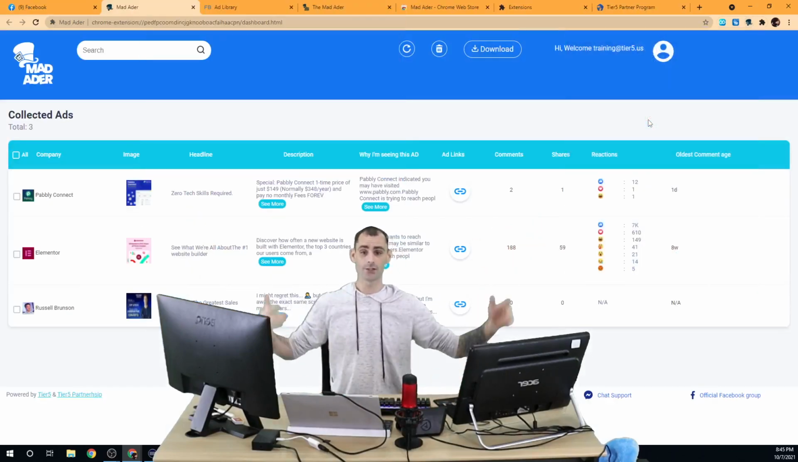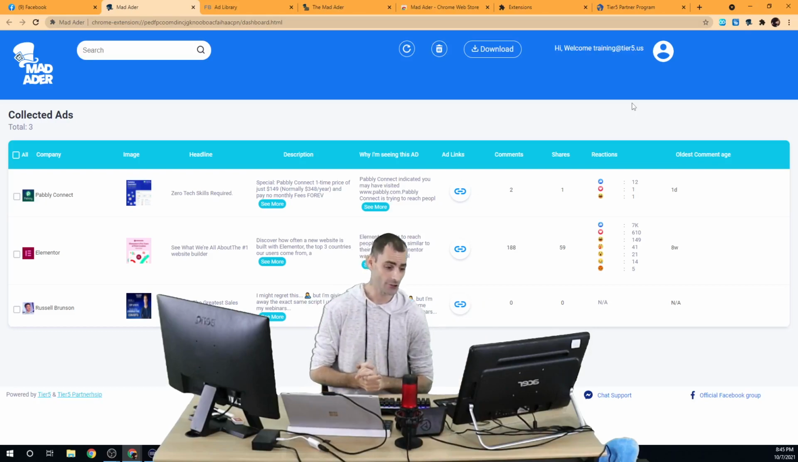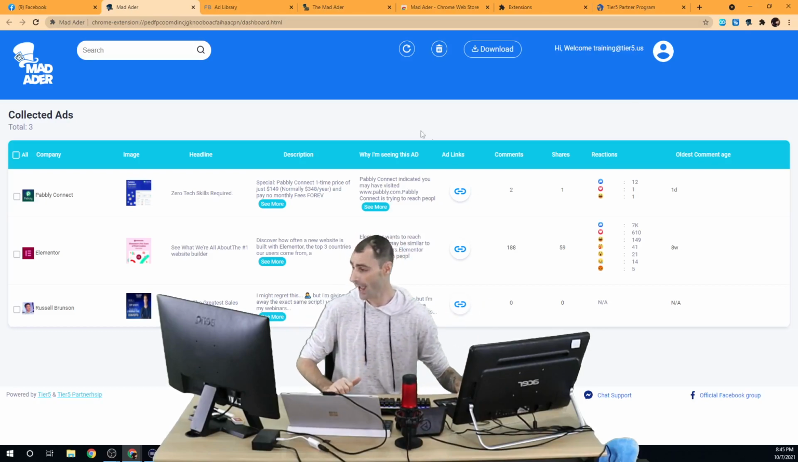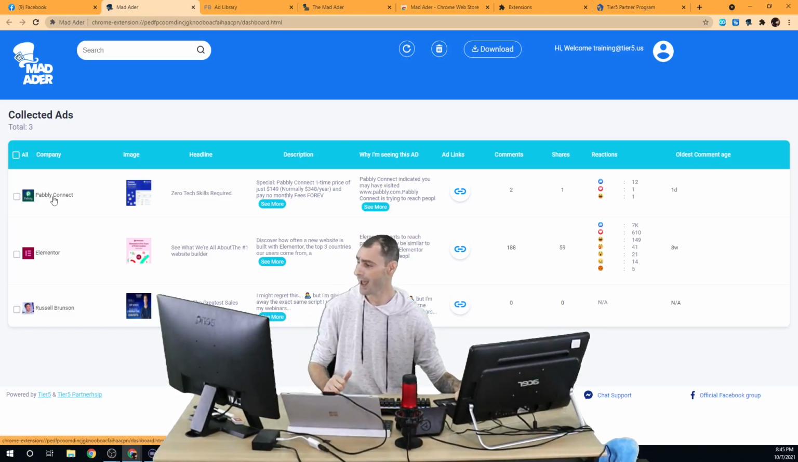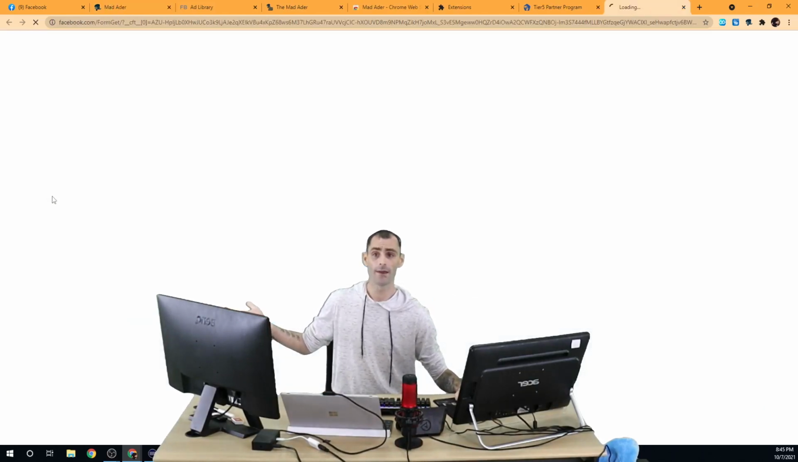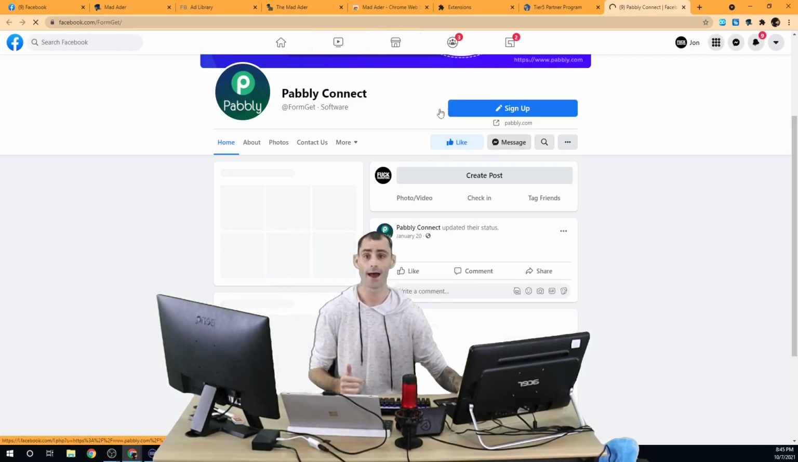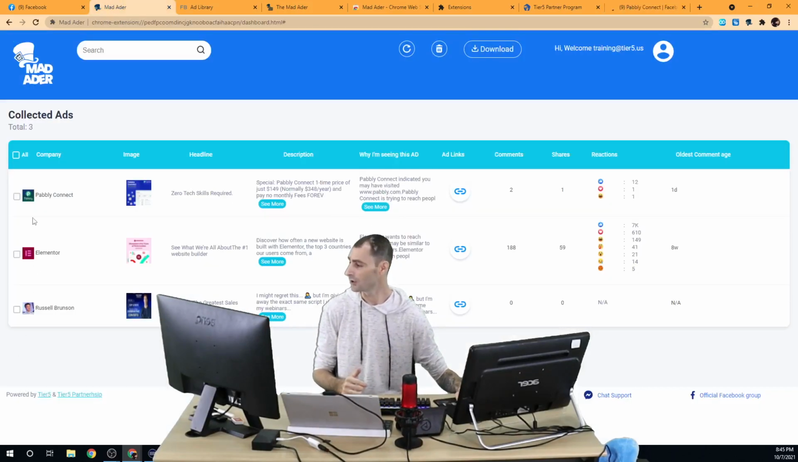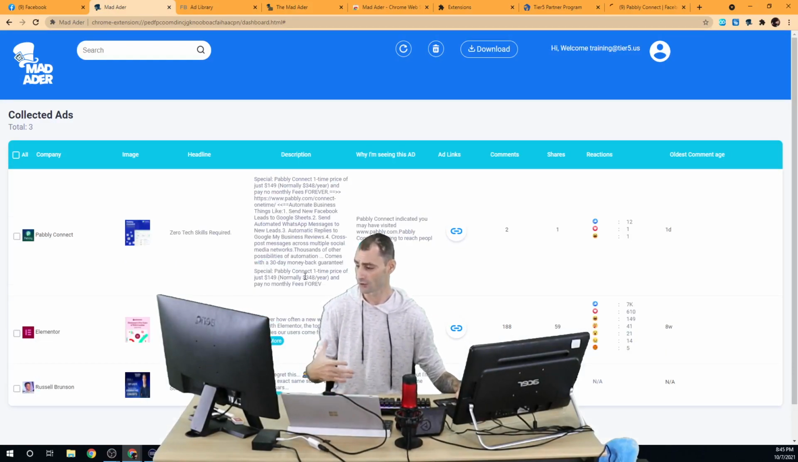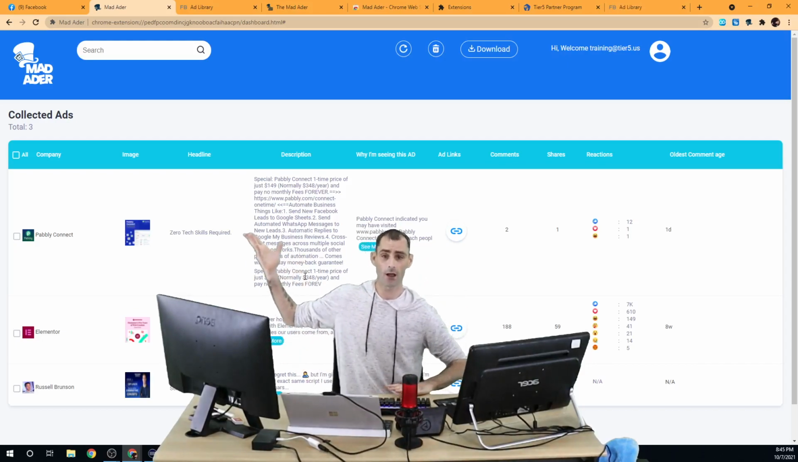Okay? So once you click on that, it opens up the Mad Adder screen, and here are all your ads. Here's the page. If you click on this, it will open up that Facebook page if you want to go creep on that Facebook page. Okay? So you can just open that up. We'll show you the images, the headline of the ad. Here you'll find the actual description. What was the copy and the content in the ad?